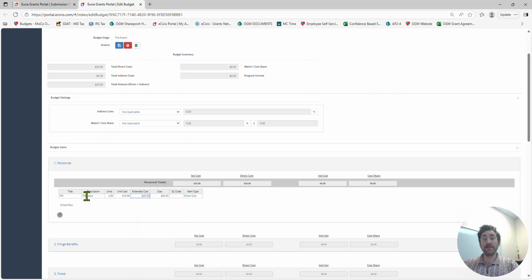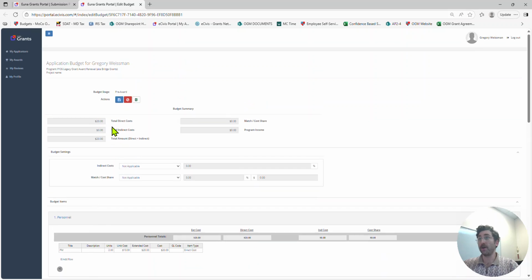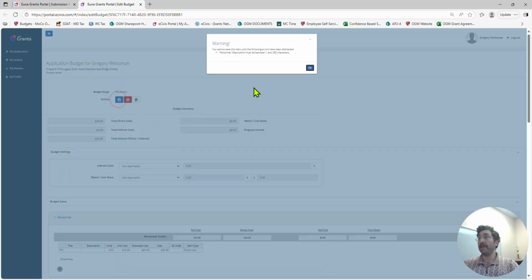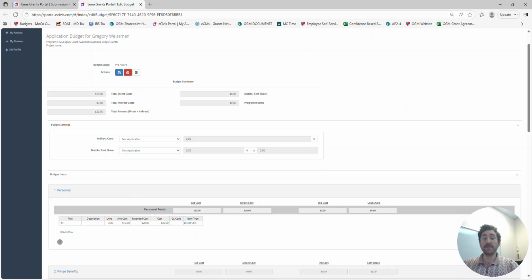Please keep in mind, users cannot save a budget if each line item does not have a corresponding description and title. For example, in this one with no description, I go up and hit save, it gives me a warning that says I need a description. If each line item does not have a corresponding description and you try to save, you will get a warning and not be able to save.